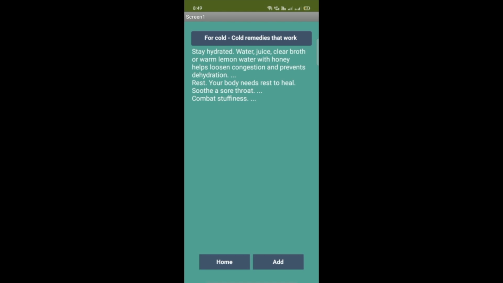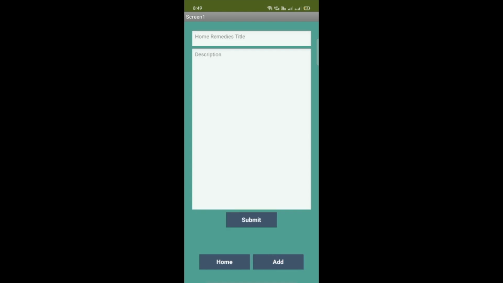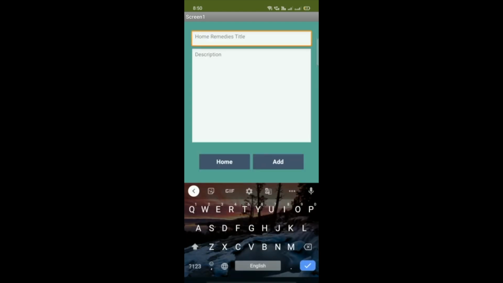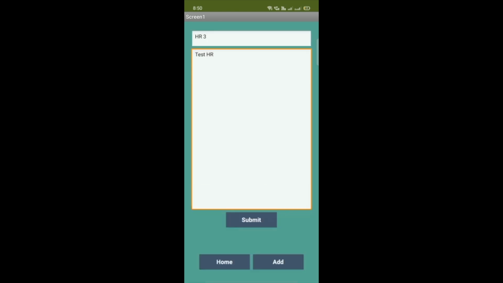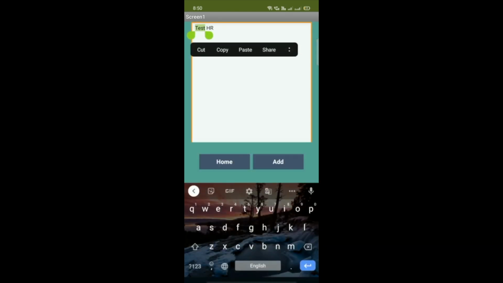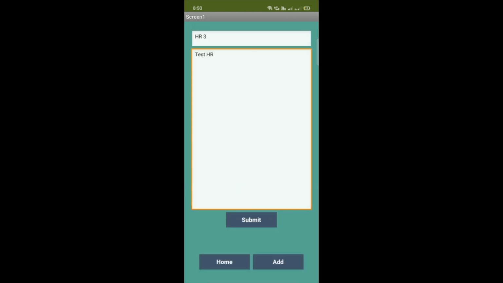So how can you do that? You can see the add button, click on this, okay, and I know one home remedy like HR home remedies third, I will put as the title, and the description is something like yes you can do this and something like that. I will say just test, test home remedies, right? So that's my title for home remedies, and that's my description.